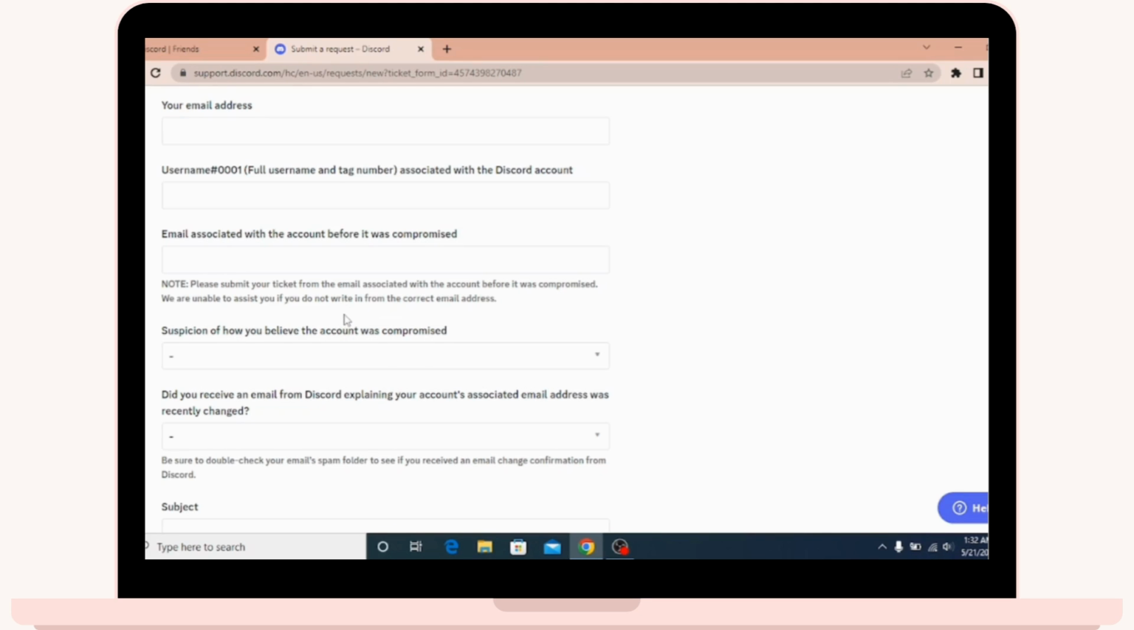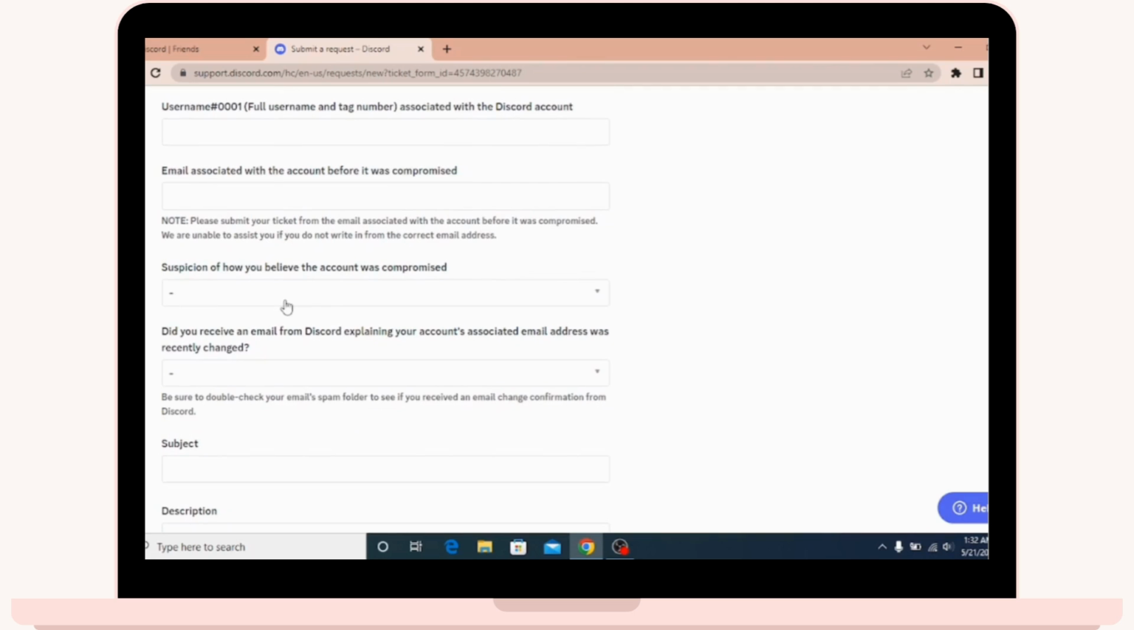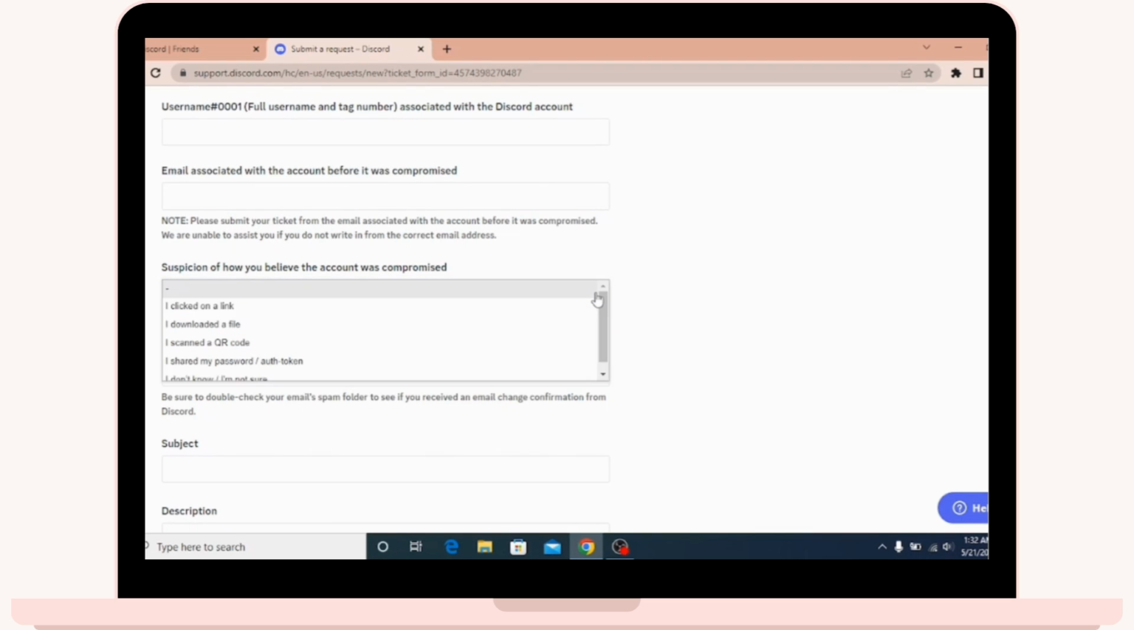After submitting, you have to scroll down below and you'll be able to see the suspicion of how you believe the account was compromised. So here you can simply click on the drop down arrow over here and select the option. For example, if you have clicked on a link and your account has been hacked, then you can simply select this option, and here are also other options. So here you can select any of the options according to your problem.